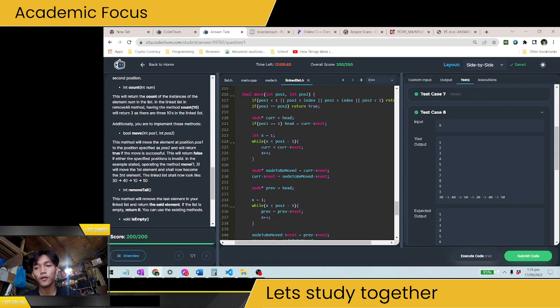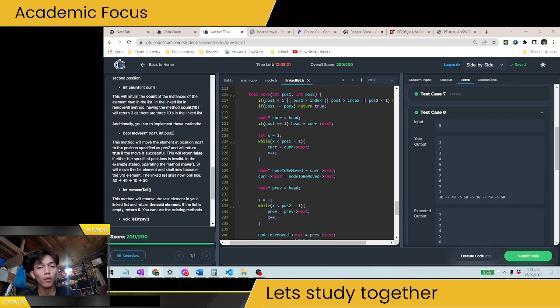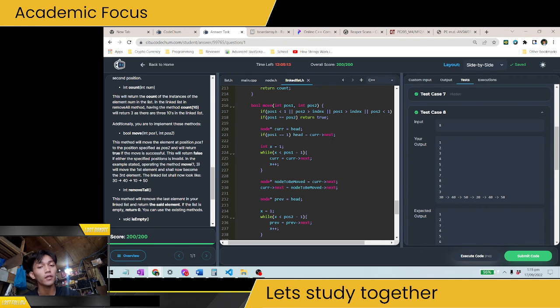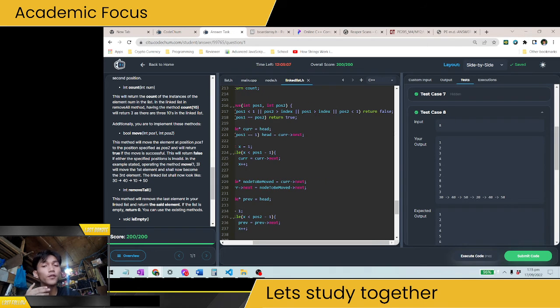So in our bool move here, of course, we will just be swapping the position 1 to position 2. For example, we will be swapping the second node to our third node, or whatever node it will be. Of course, we'll have constraints here: if the position that we have given is less than 1, which basically means we don't have any position at that area, or if our position is greater than the index, which means that value of our linked list is empty, what we can do here is return false.